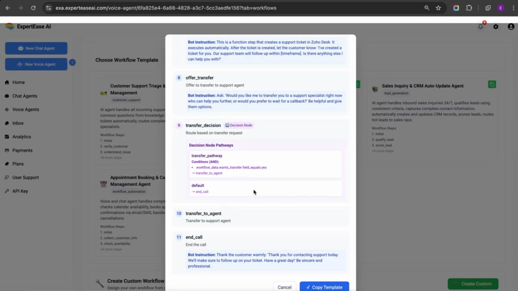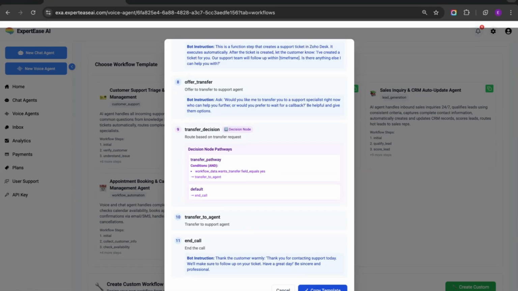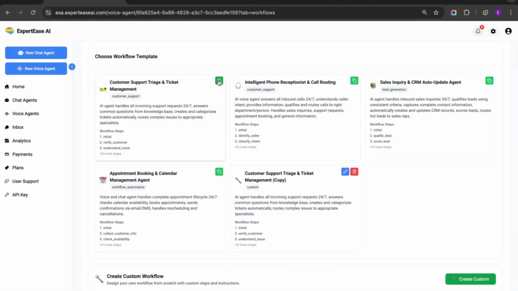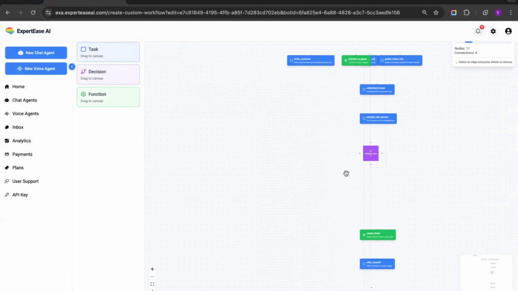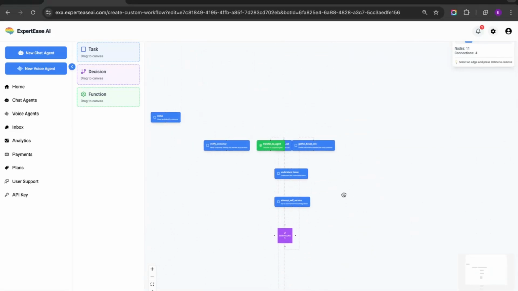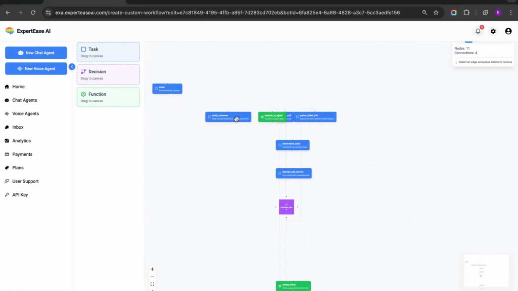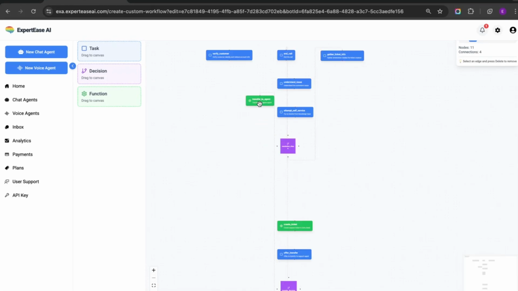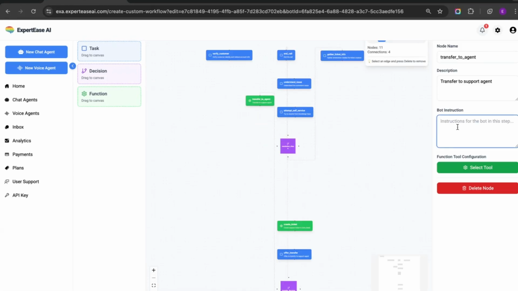Now we edit the copied template. By clicking the edit icon, we can see the full workflow diagram. The flow includes initial greeting, customer verification, understanding the issue, and attempting self-service. If the issue is not resolved, the workflow moves to gathering ticket information and offering a transfer. The green nodes represent function steps that require configuration.